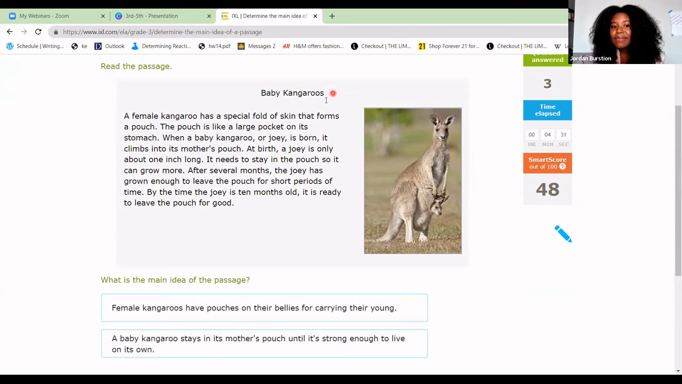Baby kangaroos. A female kangaroo has a special fold of skin that forms a pouch. The pouch is like a large pocket on its stomach. When a baby kangaroo or joey is born, it climbs into its mother's pouch. At birth, a joey is only about 1 inch long. It needs to stay in the pouch so it can grow more. After several months, the joey has grown enough to leave the pouch for short periods of time. By the time the joey is 10 months old, it is ready to leave the pouch for good.